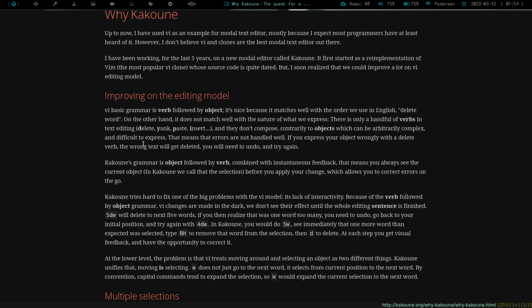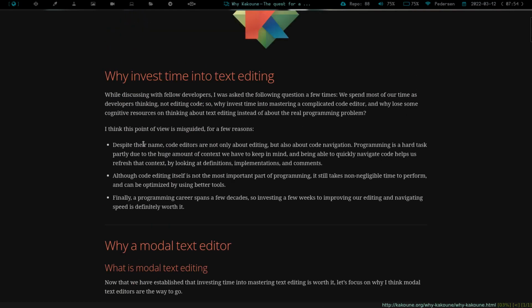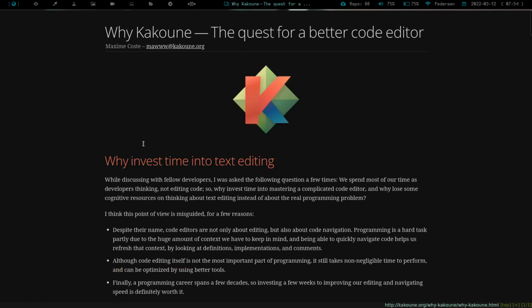The fact that I like the way it controls things as being object and then verb, so that you can see what's going to happen before you do it. And I like the fact that the gentleman actually really breaks down why Kakoune is a good editor and why somebody should take the time to use it. I just think that's great. And so that being said, let's go ahead and jump into the documentation.